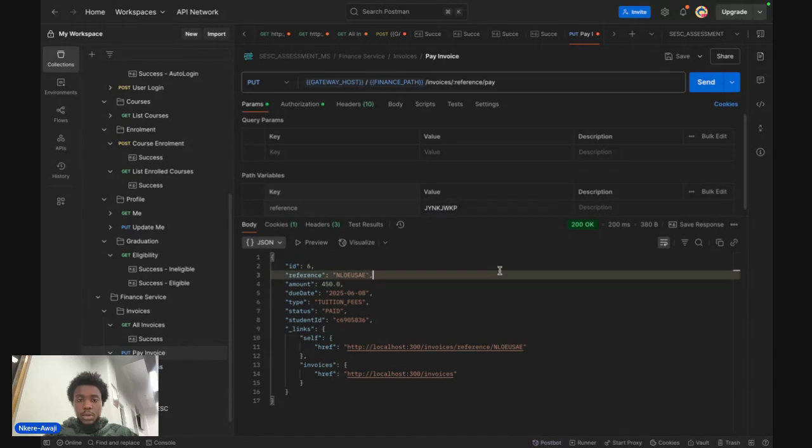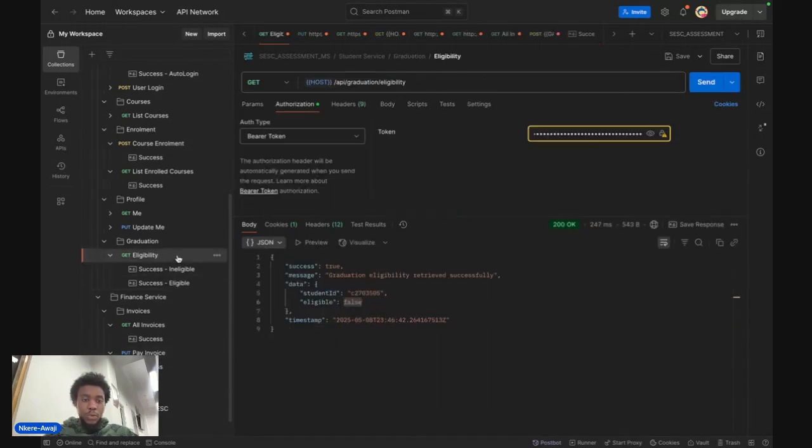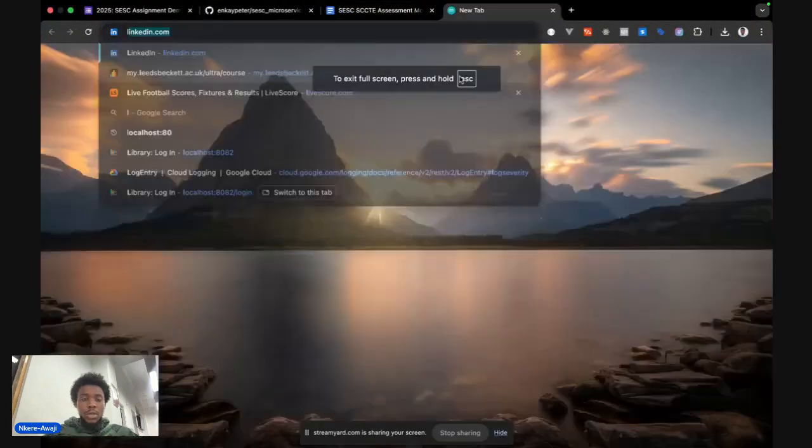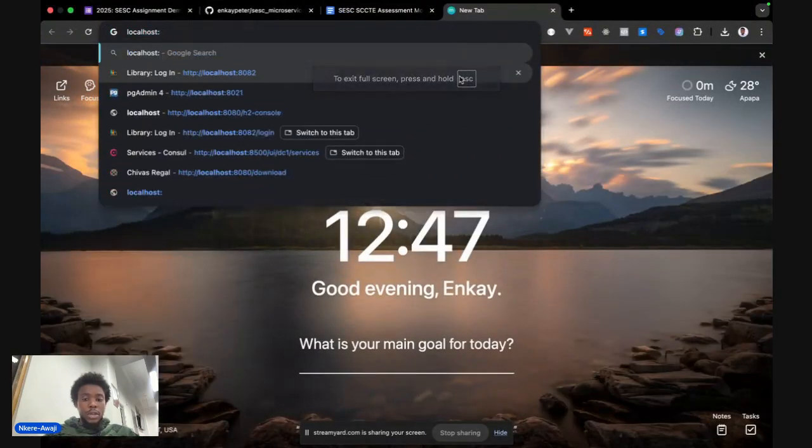So here I would pass in that and pay. So now when I check my eligibility, I should be able to graduate. So for the other requirements, when a book is returned late, a fine is issued and sent to the finance microservice to create an invoice. Okay, so we'll go to our web page now and we will access our API gateway.